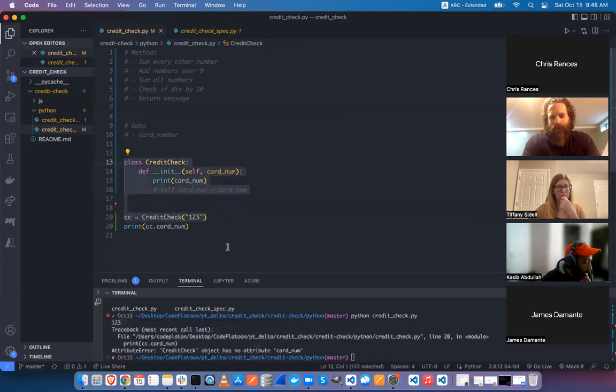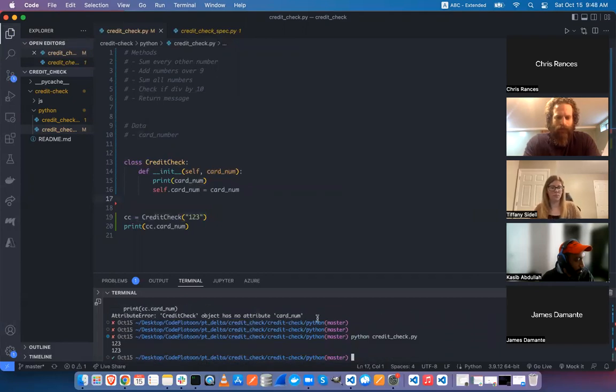So this all works. The problem is on line 20, I'm expecting this instance to have a property called cardNum, but I haven't assigned the instance a property called cardNum. So what I have to do on line 16 is actually assign the instance a property called cardNum. And then when I do that, it works and there's no problem. So that's what we're doing here in this init.